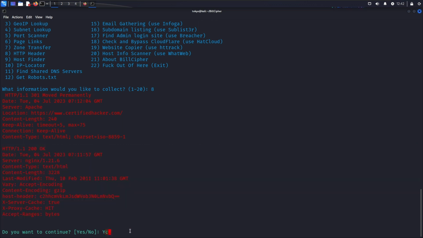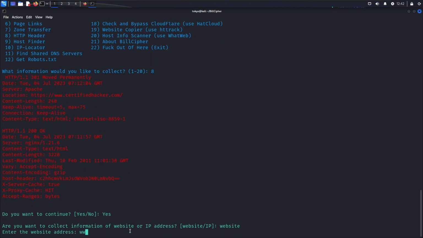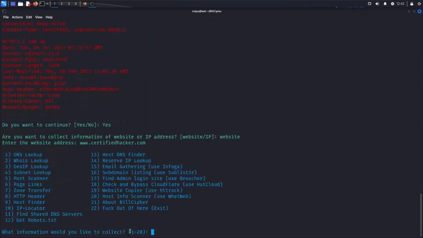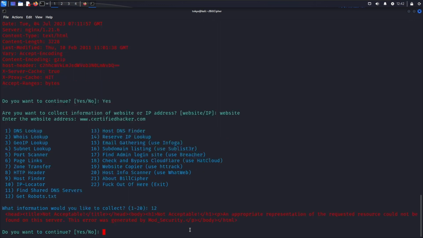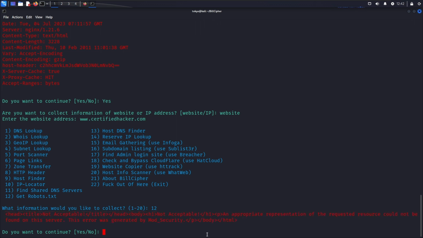Let's type yes. Again type website. Give the website address. Let's see the robots.txt file. For this type 12. So here we have the robots.txt file. This is the information which is available in this robots.txt file. Let's type yes.